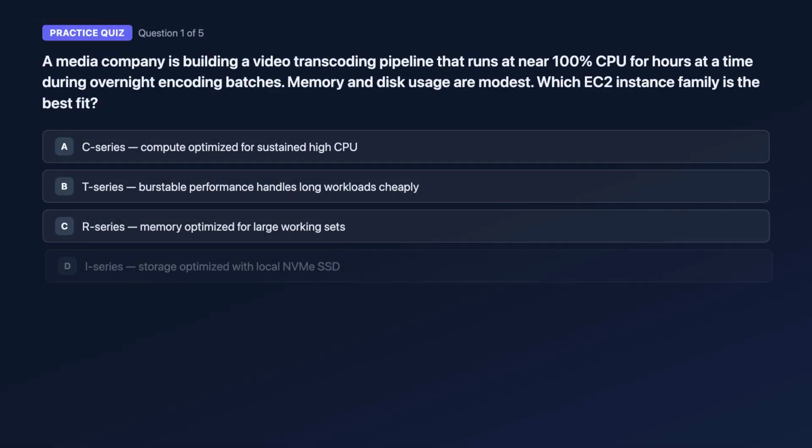Alright, time to put your knowledge to the test. Question 1. A media company is building a video transcoding pipeline that runs at near 100% CPU for hours at a time during overnight encoding batches. Memory and disk usage are modest. Which EC2 instance family is the best fit?